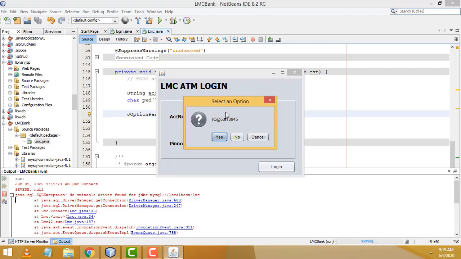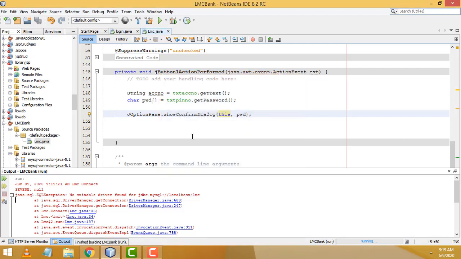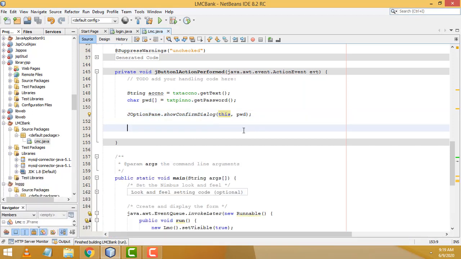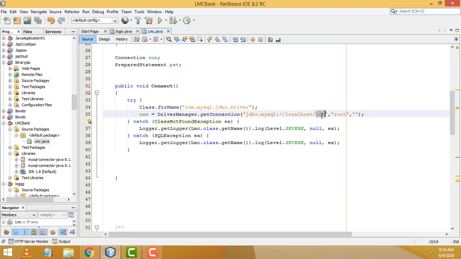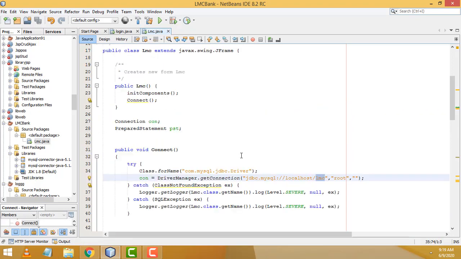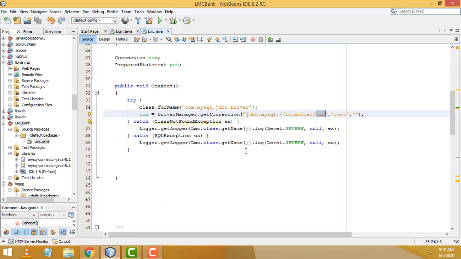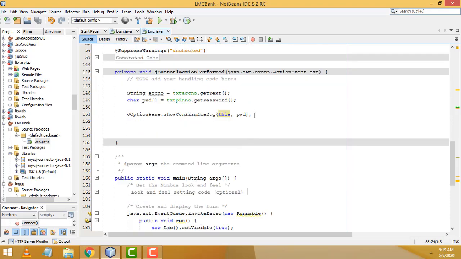So this is for more security purposes if you are using it like this. Okay, that's the thing we have to write, for more security. What is the error here? LMC, this is the database name, right? We will check it later on, right? Okay, right.